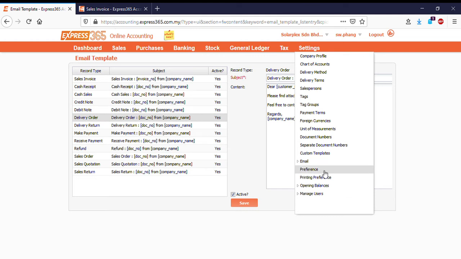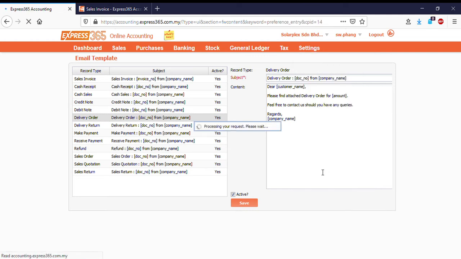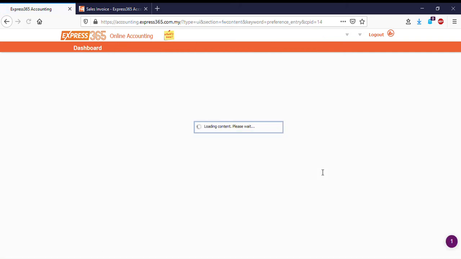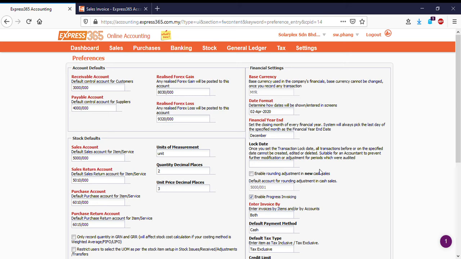Okay, the next one is very important. This is under preference. Basically these are the main settings that you need to do before you start. Okay, first of all, if your company is operating in Malaysia, for example, you need to set your base currency in Malaysia.